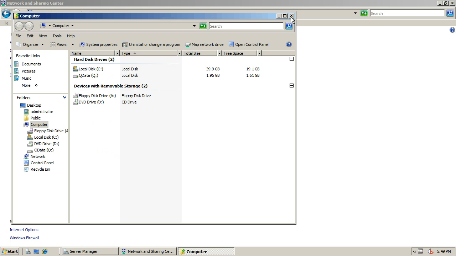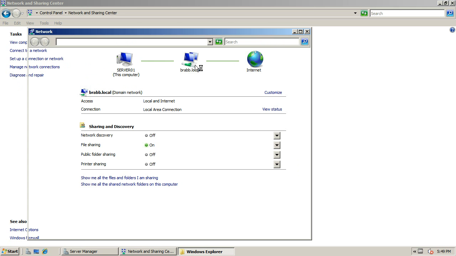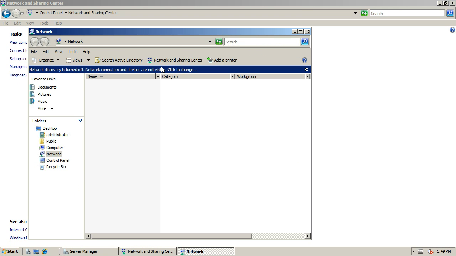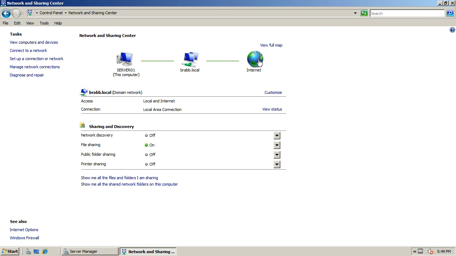Okay, now let's go out of this and we'll click on the domain, and the network discovery is off by default. So unless it has been enabled, you won't see any computers on the network window that opens. So let's go ahead and close that, and let's click on the internet.